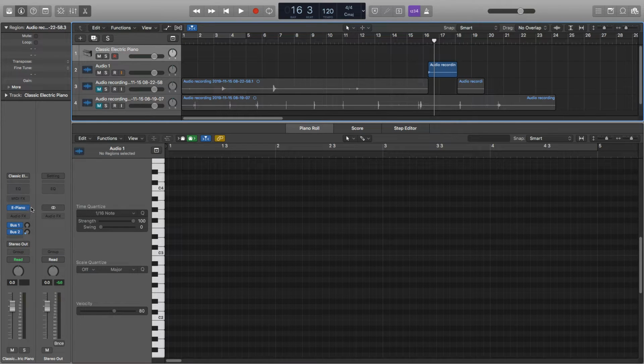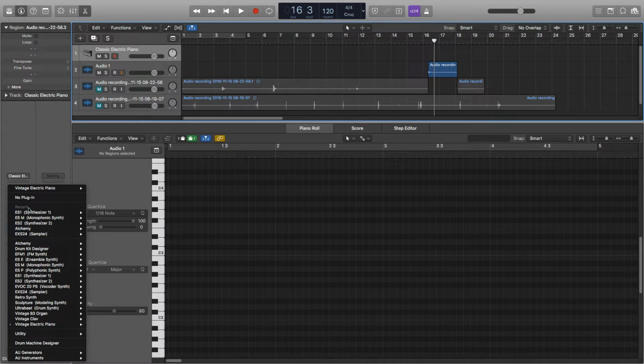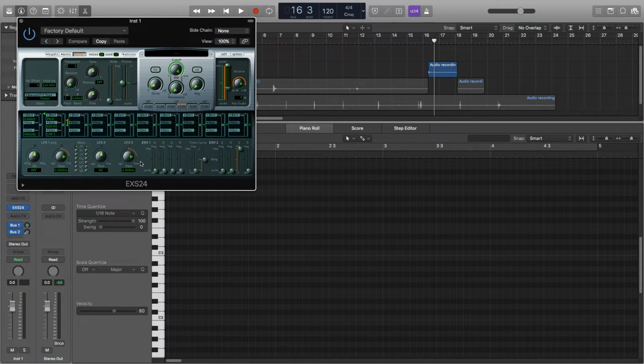I'm going over here. This is my plugin. So keep in mind, remember that the left channel shows me my track channel. The right channel is my master output. So we're only really dealing with the left here, and I'm going to change my plugin from Vintage Electric Piano. I'm going to go to EXS24 Sampler.